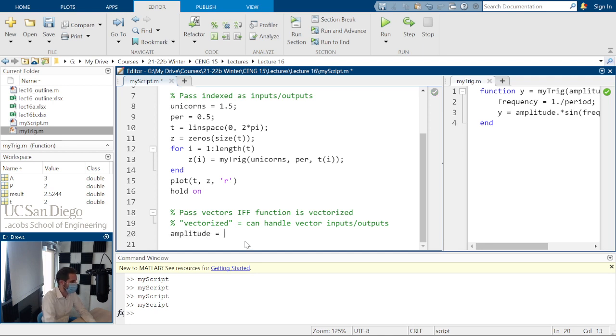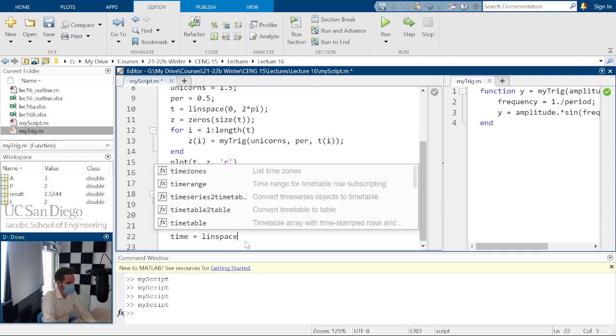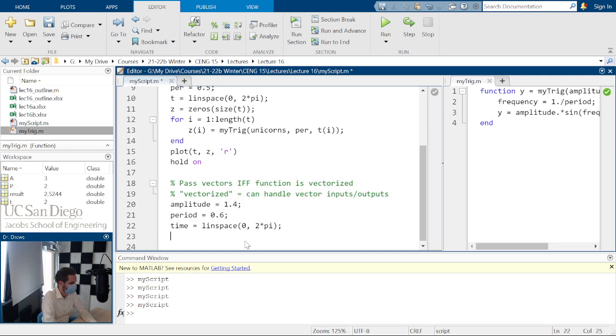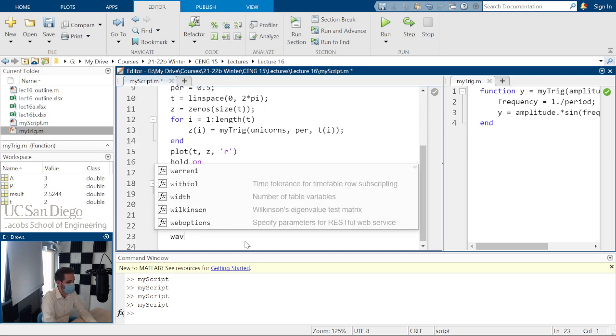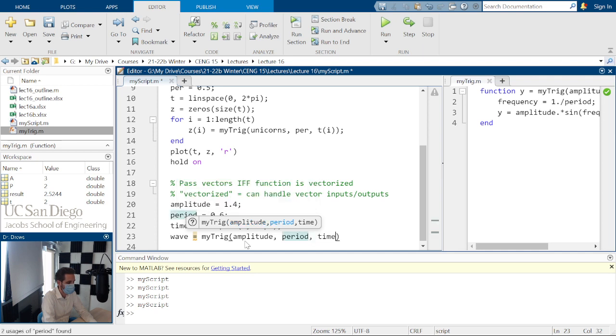So for this one, we'll say something like amplitude's 1.4, period is 0.6. We'll do another time spacing. We'll say linspace is 0 to 2 pi. But now I'll assign the result to wave, and we'll calculate all of it all at once. So we'll say my trig of amplitude, period, and time. So this is a vectorized call. Vectorized in the sense only meaning I can pass a vector to it, and I'll get the correct value coming out the other side, which is another vector.